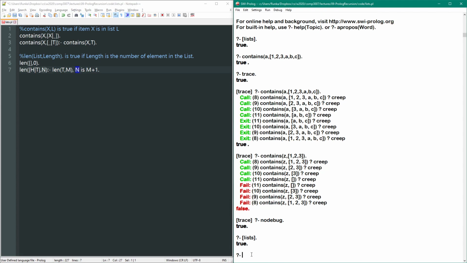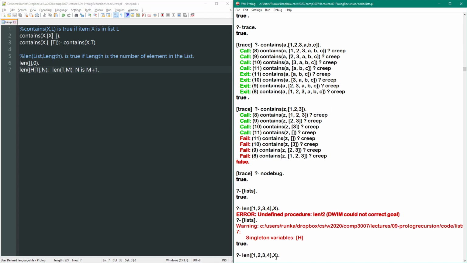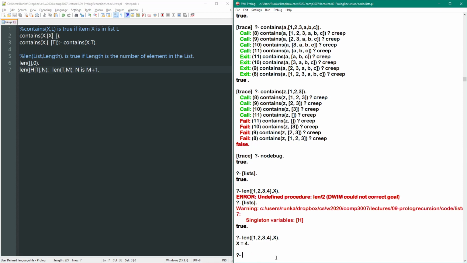There it is. And let's just ask a simple one like the len of the list 1, 2, 3, 4 is X. Len 2. Did not save. There we go. Try it again. Singleton variable h. Can fix that in a second. Yeah, so we got the len of these 4 elements gives us 4.